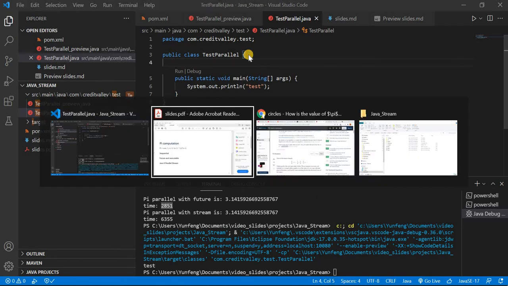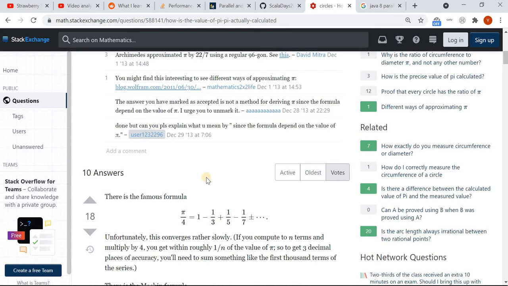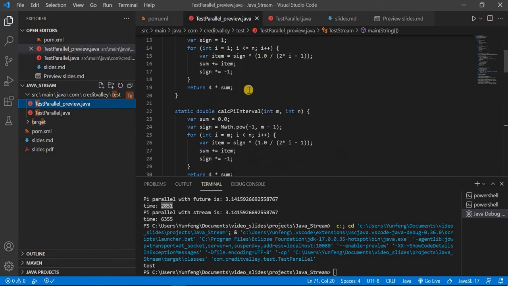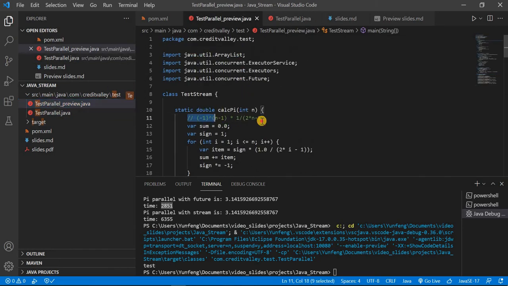So how is pi computed? There's a famous formula, basically. Pi divided by 4 is the sum of the sequence here. And for each item in the sequence, we can see it's basically defined by this formula.